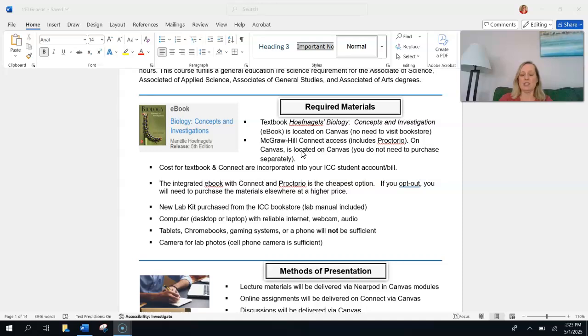However, if you go to Canvas and click on Red Shelf Opt Out, you have the choice to not purchase these through the ICC Canvas site, meaning integrated into the Canvas site. If you opt out, you will still need all of the required materials, but you'll need to locate them on your own and let me know that you have access to these materials. Just a note, if you opt out, you will be paying a higher price to buy these separately on either the McGraw-Hill website or somewhere else. You do actually pay for these materials. They are going to go directly to your ICC account.